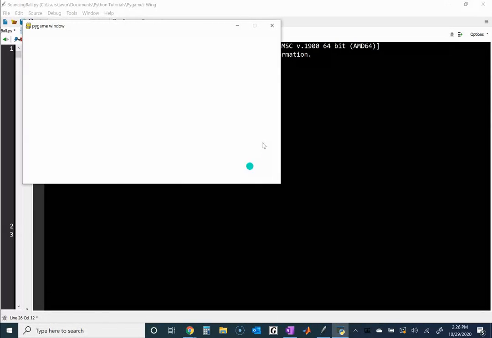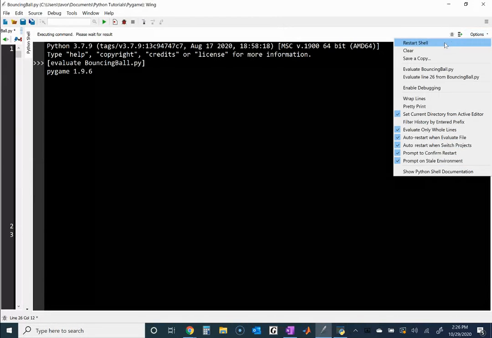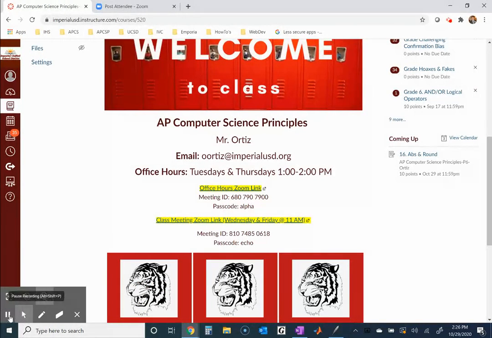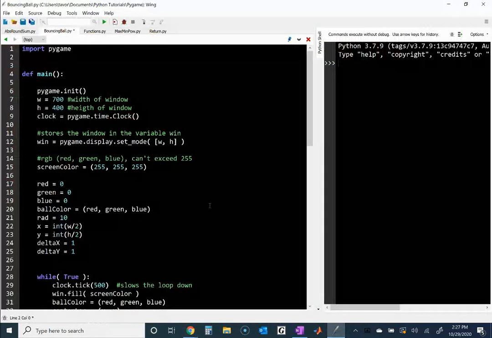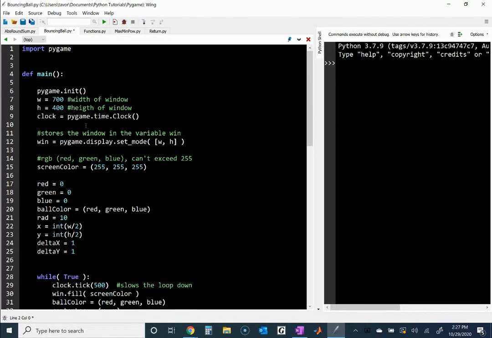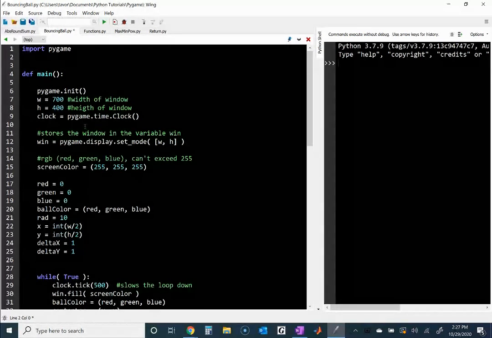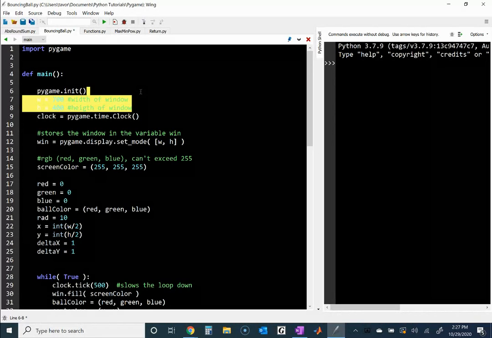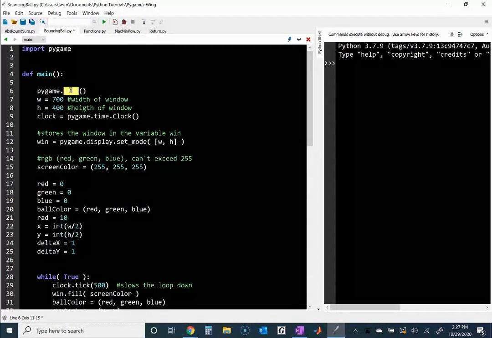Now, let me talk about how we can go about this, maybe give you some hints and provide some guidance. So let me restart this. Okay, so this is the code that we wrote for this simulation. Let me just walk you through it really quick. Once again, we have the width and the height of the window as 700 and 400. We do have this Pygame command called init.